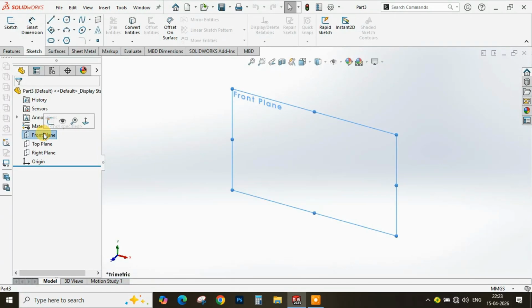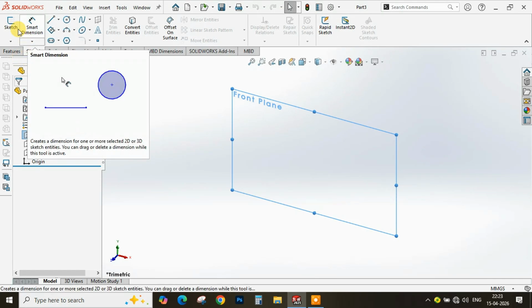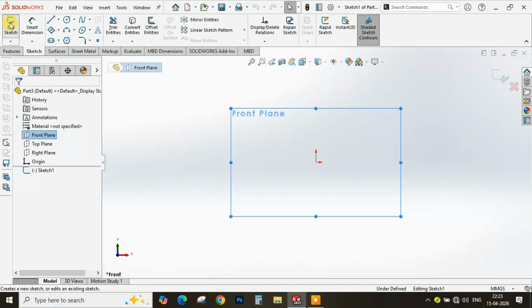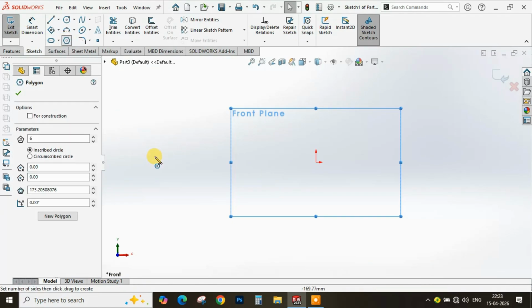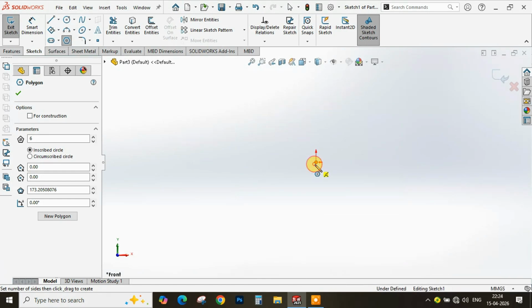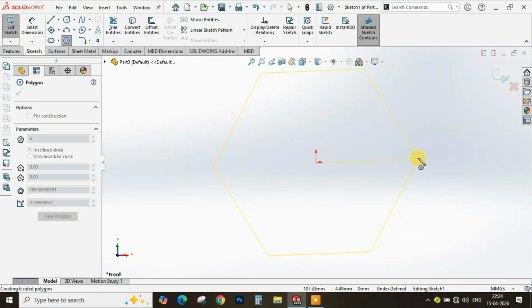Click on Front Plane, go to a Sketch, then click on a Sketch. Here we shall create the path along which we shall create the spring. I shall take the hexagonal path. You can take any type of path that you want. I shall create a hexagon here.